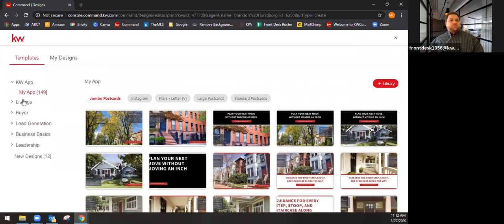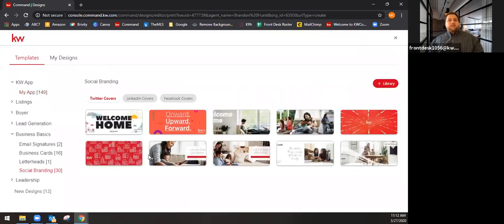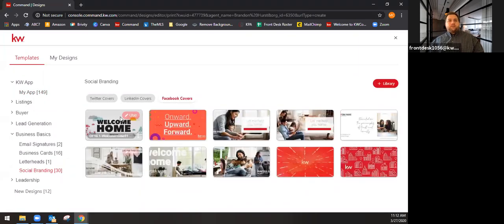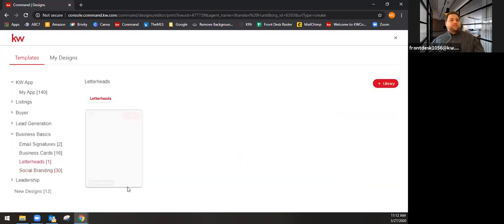So, let's see, business basics, you could create yourself a social branding. This could be for the Facebook cover. These are designed for the cover of your business page. You could customize a Facebook cover page picture. Letterhead, right? Just giving you an idea of what there is to do inside of designs.